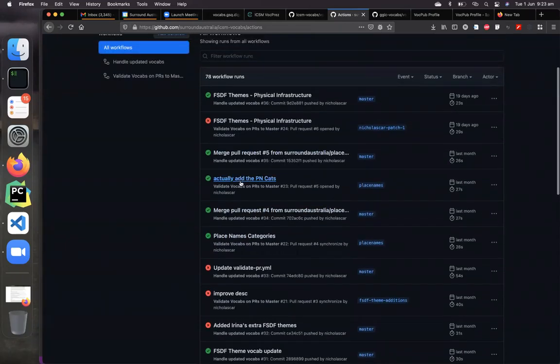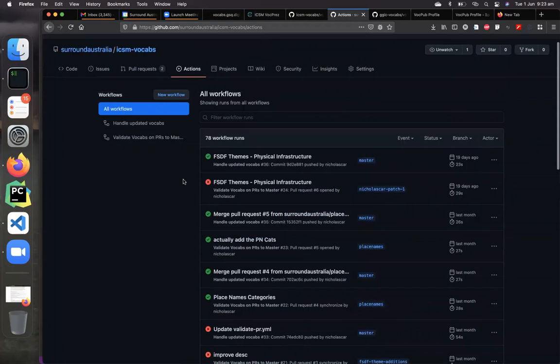There have been some updates, add place name categories, etc. And then there have been some rejections. So I did a test addition of a broken vocabulary and it was invalid. And so we got this red tick here. That was just in a demonstration a few days ago. And then shortly after I committed the actual correct vocabulary and that was merged in.